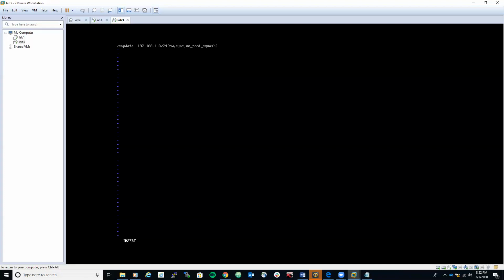But let's say you didn't want the systems on the 1.0 subnet. You wanted the systems on the .2 subnet. This is basically where you would indicate that. But in this case, we are just going to indicate the star. The star basically indicates that any system in my network can mount this directory. All right.